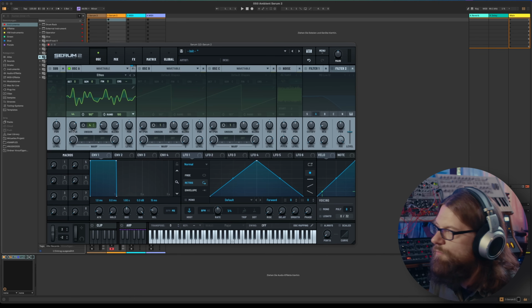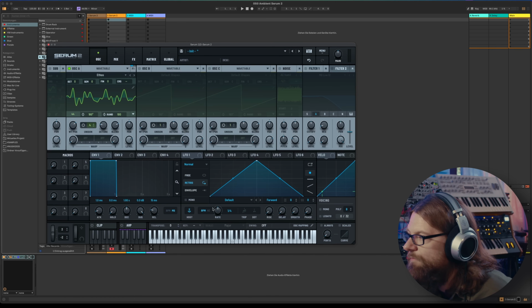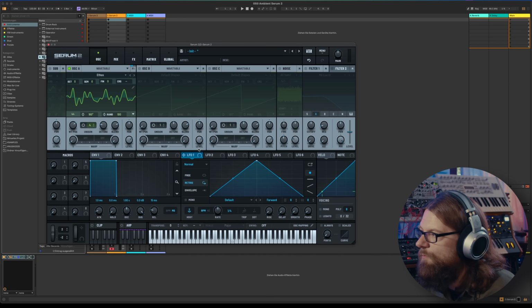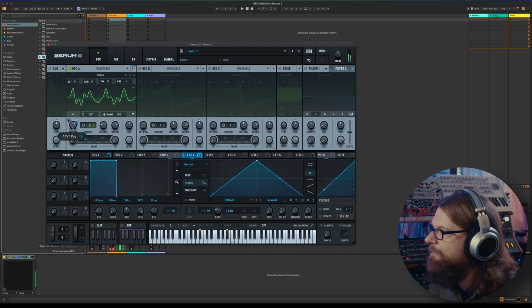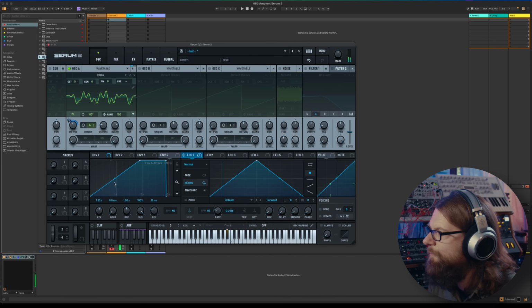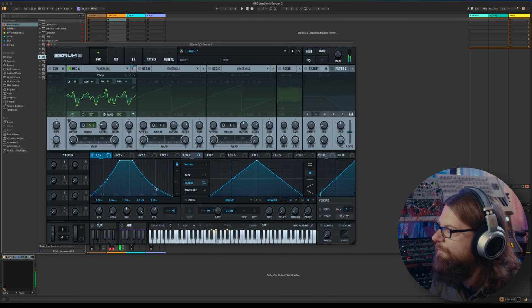Of course, I have to modulate the wavetable position, again with a very slow LFO. So I'm selecting LFO 1, put it to a very slow rate, and drag it to the wavetable position. Why is it always on envelope 4? We also need to change envelope 1.